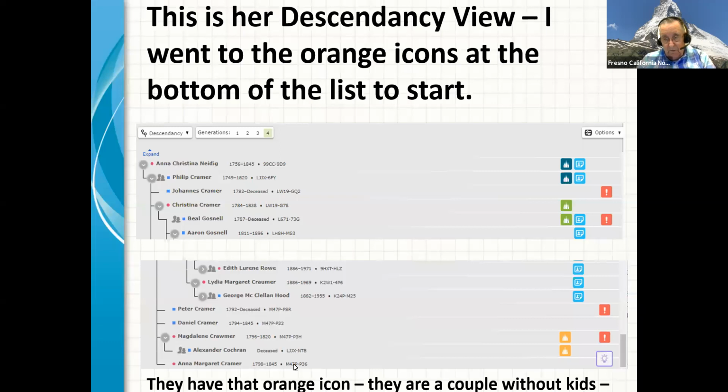She had no spouse showing. I didn't see any hints. I didn't see anything for her. What stood out right away was Magdalena, her sister, and her husband, Alexander Cochrane, because they both had these orange temples. So I said, okay, let's go there. So we're going to look at Magdalena and Alexander.